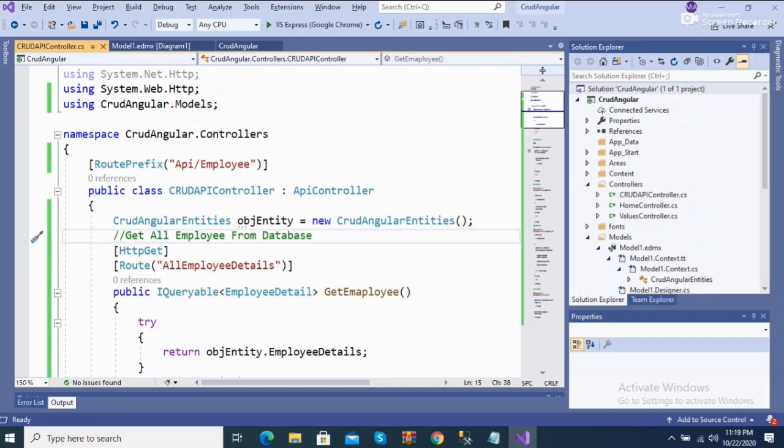Now after completing all the code, you just need to add a single line above the public class, which includes the API controller. This is inherited from the API controller. So this is the API employee. What is the advantage of this route prefix?